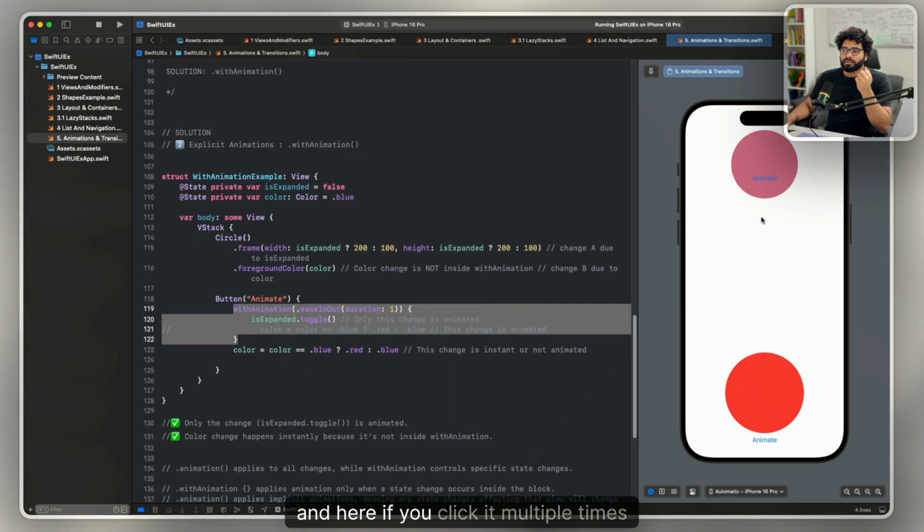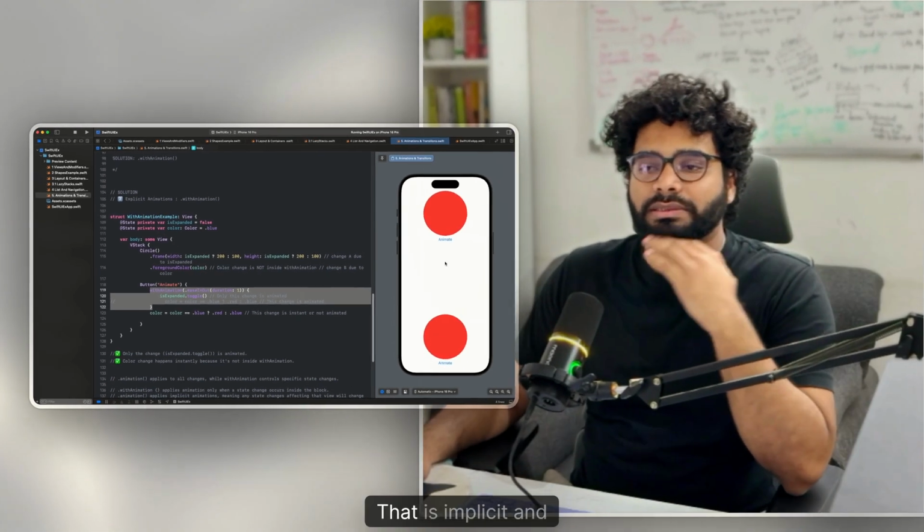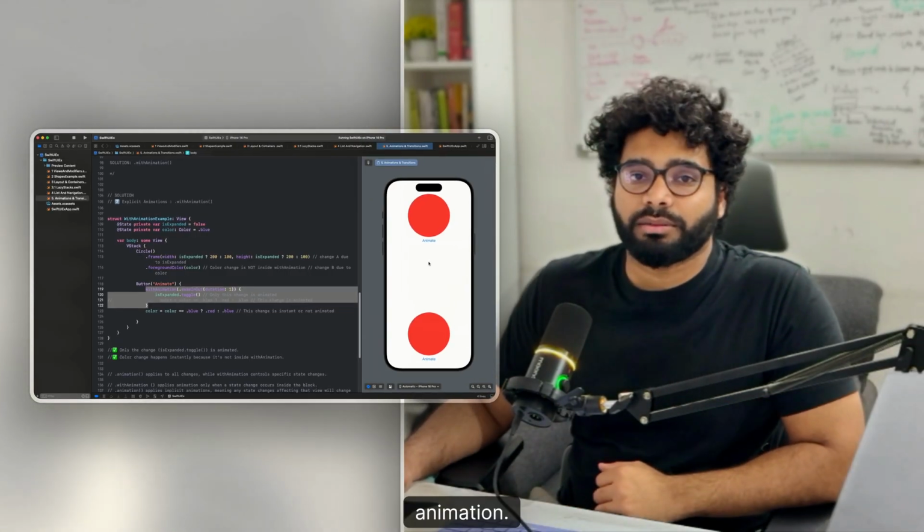And here, if you click it multiple times, the animation of the color and frame both will happen with animation, and that is a problem. And that is it. That is implicit and explicit animation.